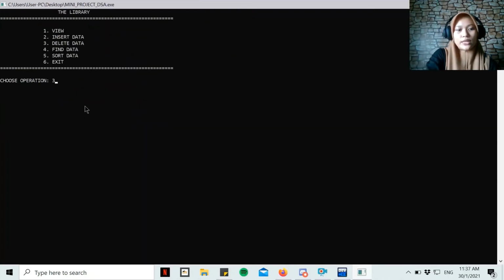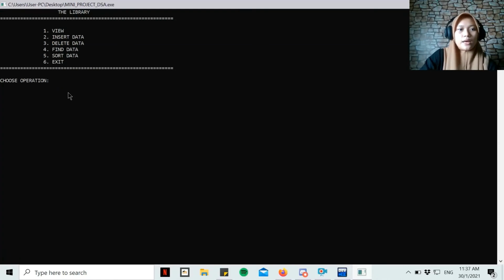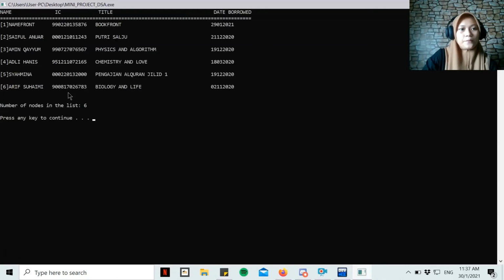So the next part for delete, so let's choose 3 and then enter. So now let's try to delete the data at the back of the list, and then we have to press 3 and then enter. And now, okay, now let's view the list by pressing 1 and then enter. And as you can see here, the name back is no longer here, which means it is successfully deleted from the list.